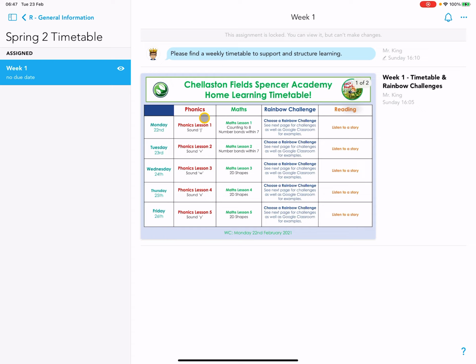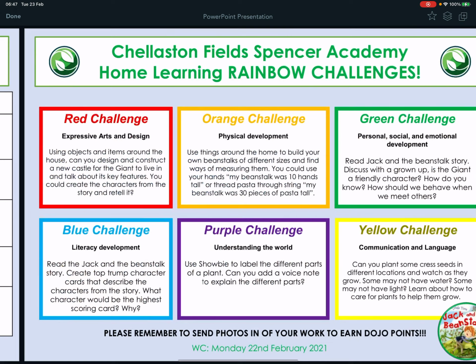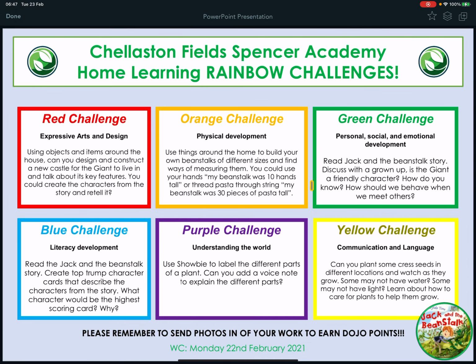So for reception, this is reception's timetable. You can click on the timetable, you can click on the PowerPoint, and it should enlarge it for you. So this is what it looks like. This is a week in reception. It tells you your lessons, when they might be happening. And also in reception, we have our exciting rainbow learning challenges. So there's also your rainbow learning challenges on there as well.